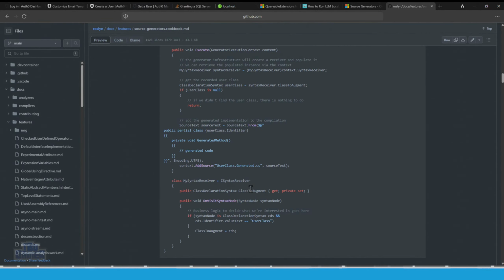So what we're going to do is we're going to create public class handler syntax receiver. Syntax receiver. Right.